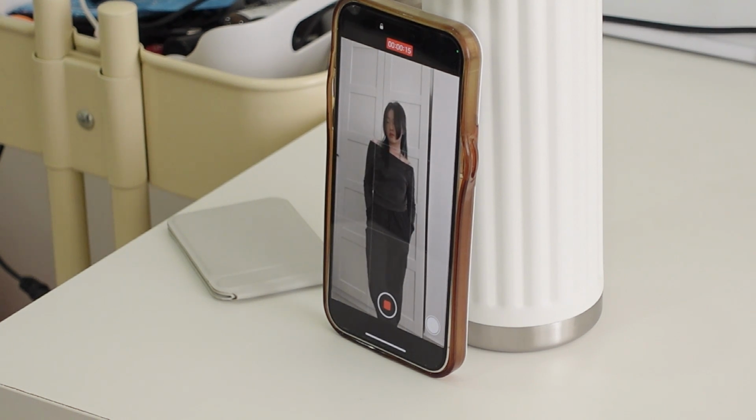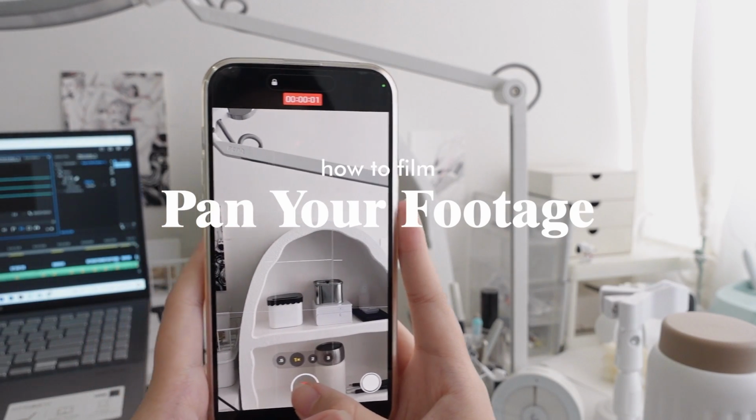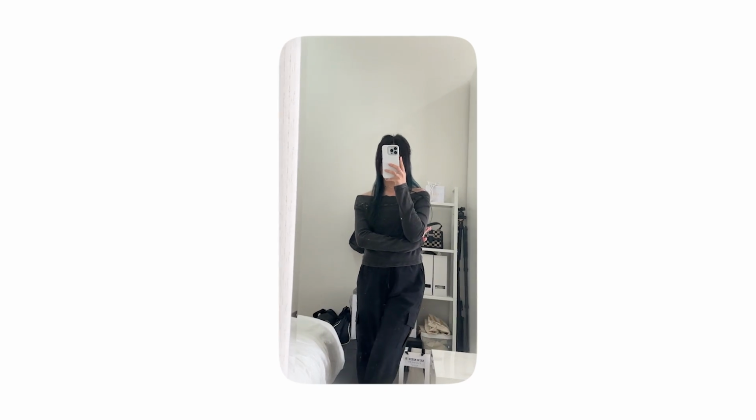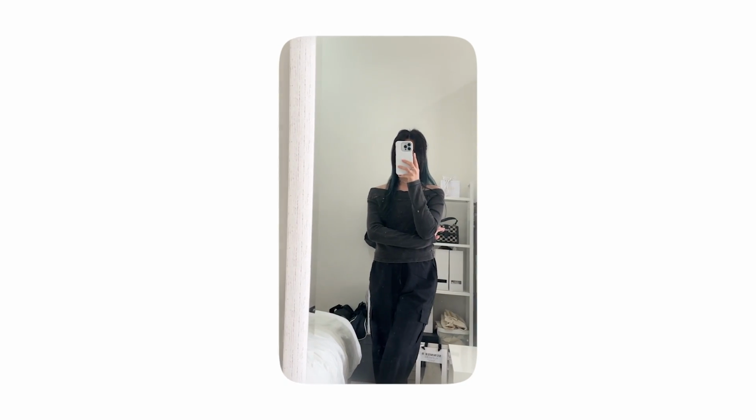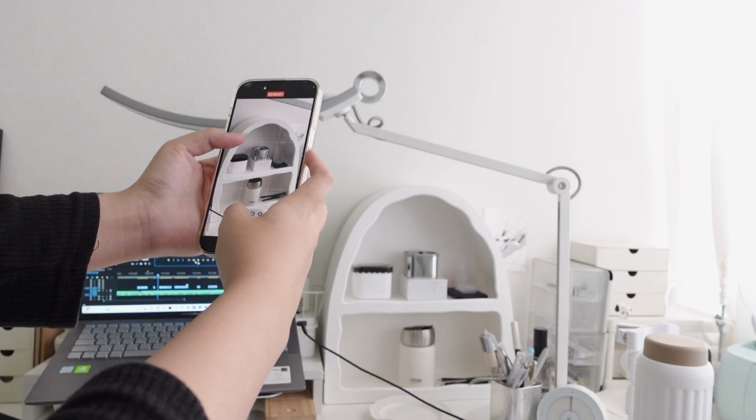Next is to pan your footage. This can be done manually or digitally. I love to move my phone just a slight bit from left to right or from my right to the left to get that little bit of movement for my videos.